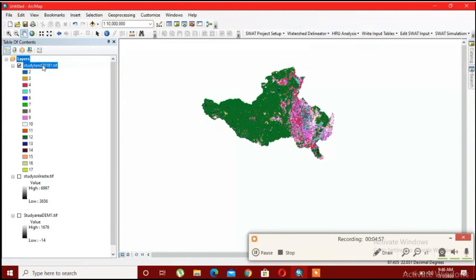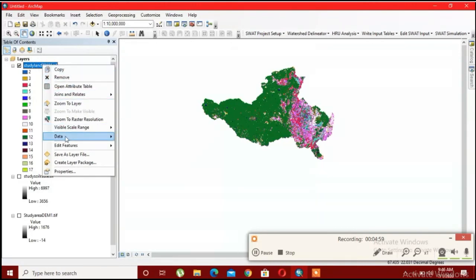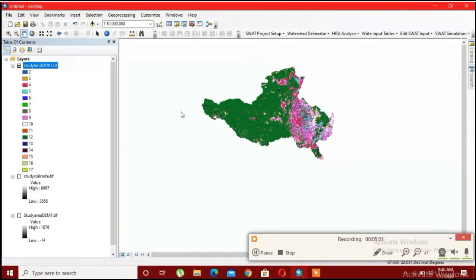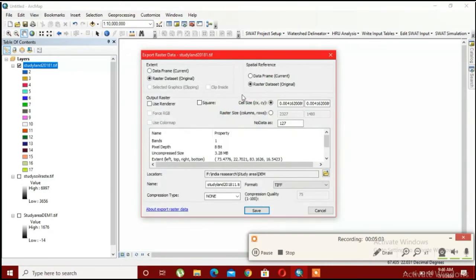So now we have to just export the whole data into a new folder. So I have to just click on export data. There is an important step. You can see the spatial reference is GCS WGS 1984. It is the original one. But if I click on data frame current, it would change to 43 or 44. You can see WGS 1984 UTM zone 44.